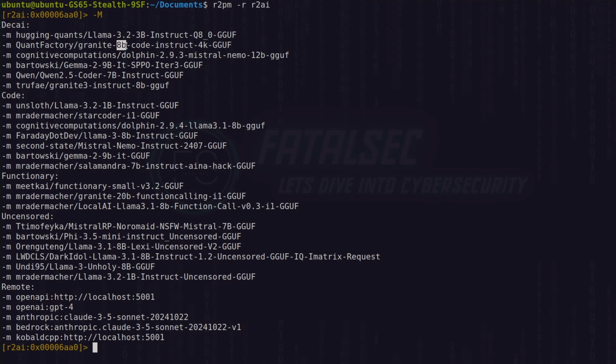But there's a catch. It also demands more computational power and resources. So, when selecting a model, it's essential to strike the right balance between capability and efficiency based on your available hardware. Okay, so this being said, let's select this model, for which all you have to do is copy this command and paste it in R2AI prompt, hit enter.